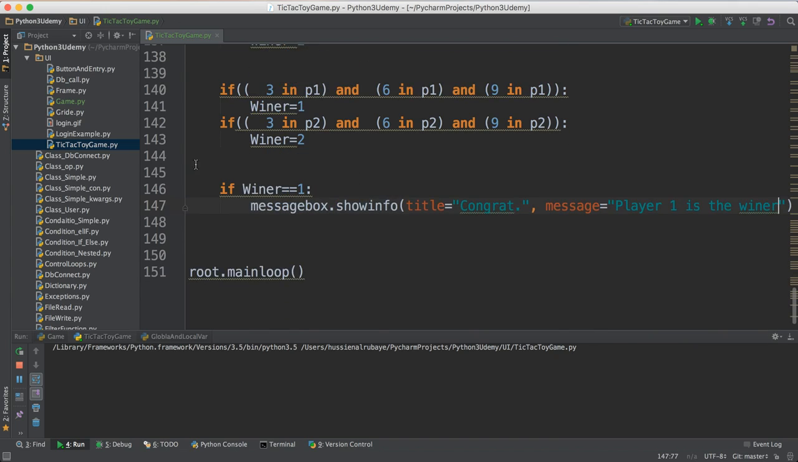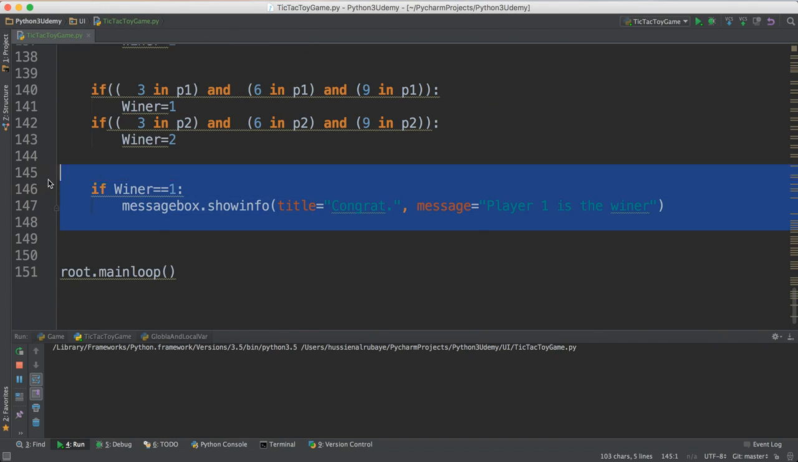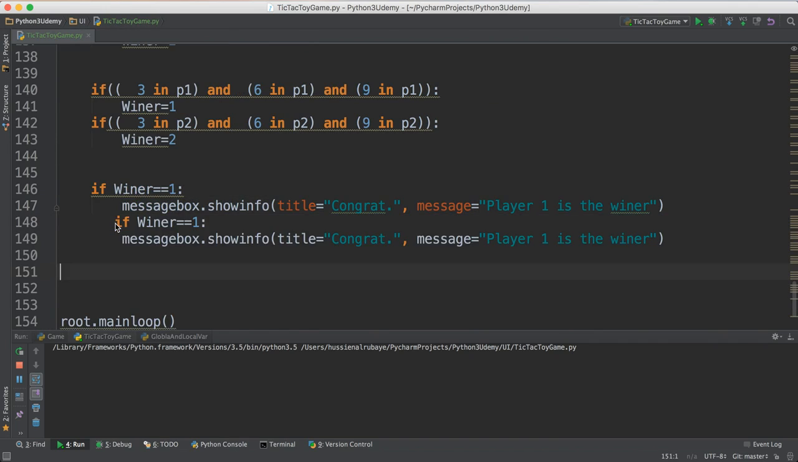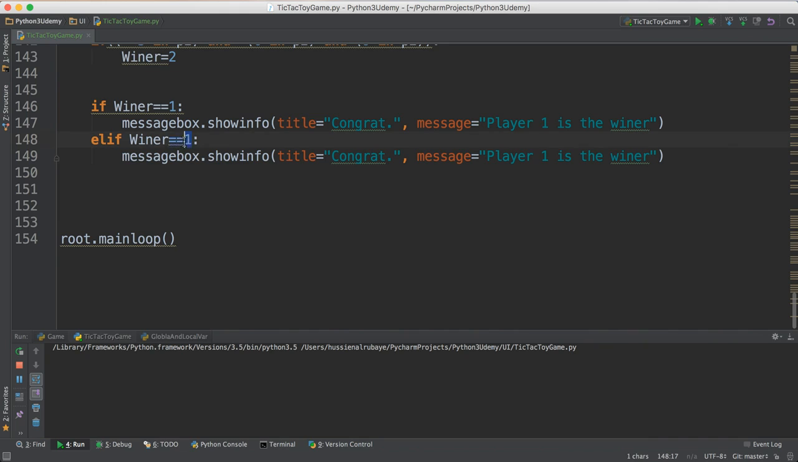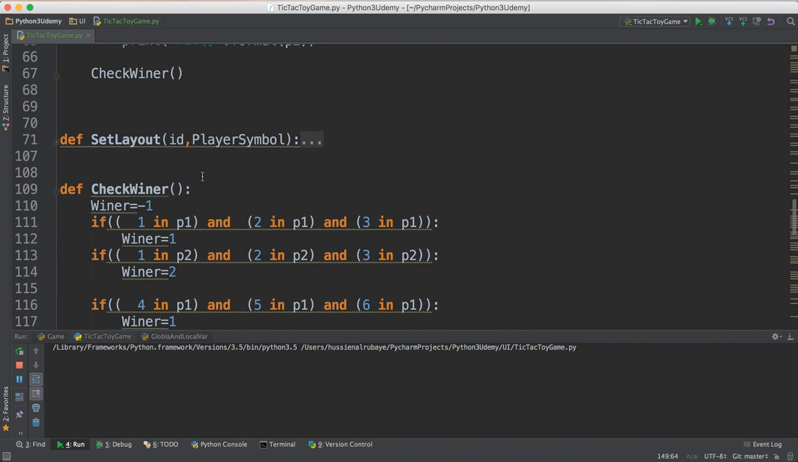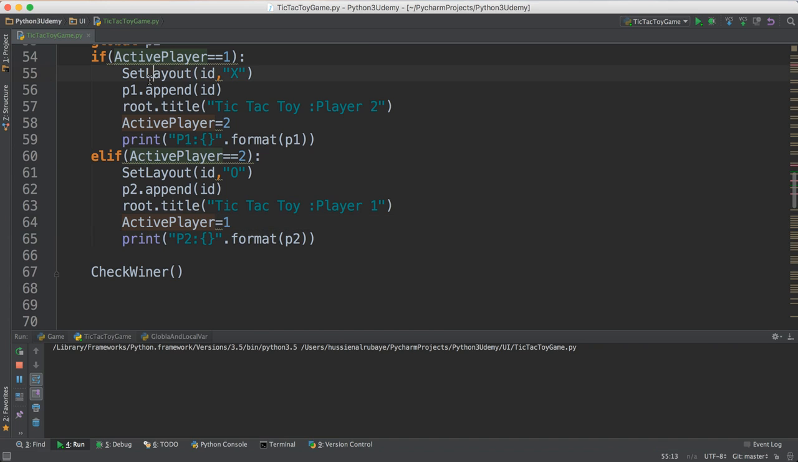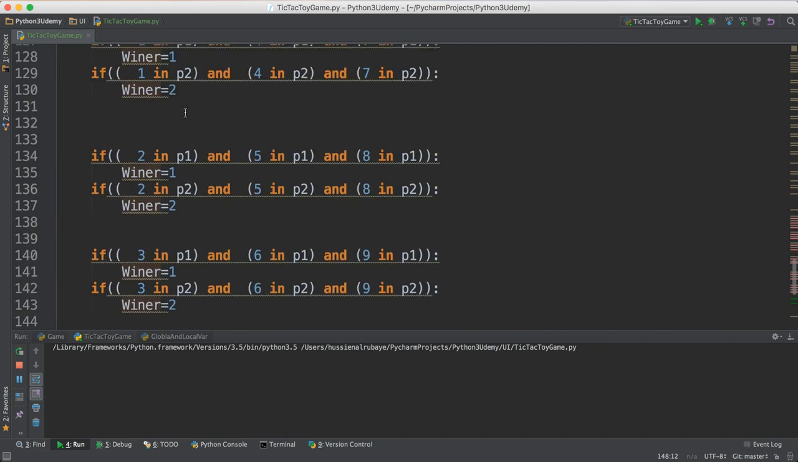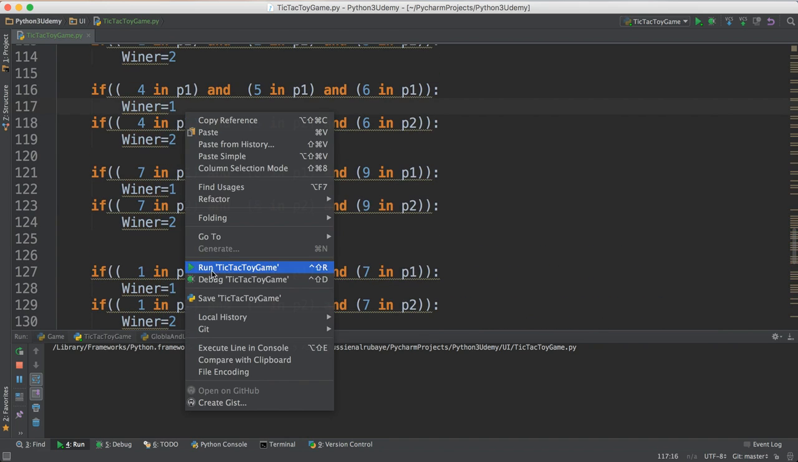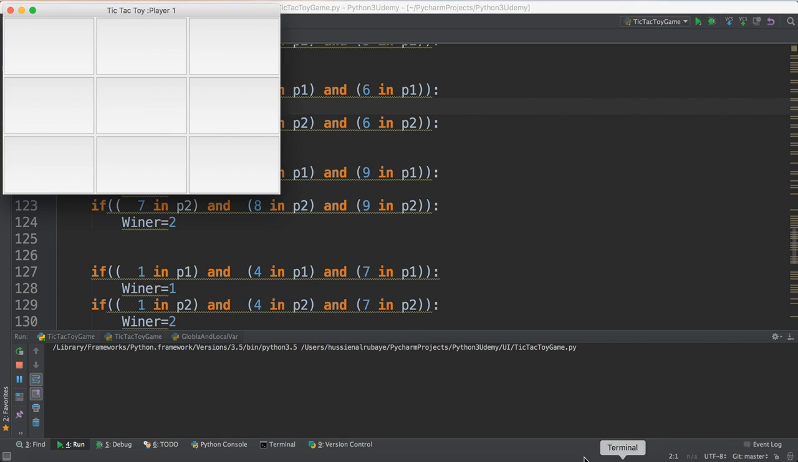Okay. So let me just reduce this one so it will not take too much of the screen. Same thing for the second one. Why don't I use else? Because I have the case of -1, where there is no winner. So I have to make sure if the winner is 2, tell me player 2 is the winner. Otherwise, just ignore it. So what's happening now is that every time any player selects anything, it will call check winner and see if the winner is 1 or 2, after applying that rule. So rerun, and hopefully now we can see the winner.